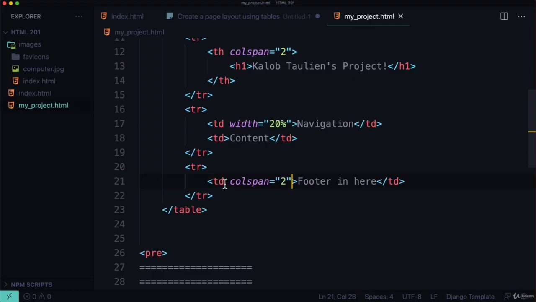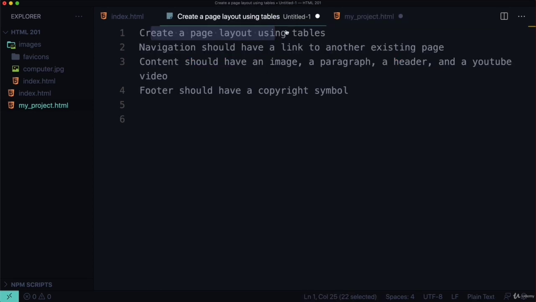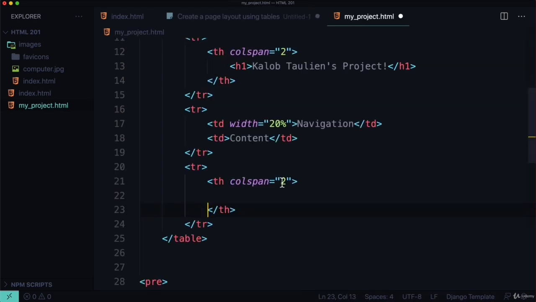And we want to center it. So let's not make it a TD. Let's make it a TH. And let's start with the easiest thing in here. So we have our layout finished. The footer should have a copyright symbol. We know that's an HTML entity.